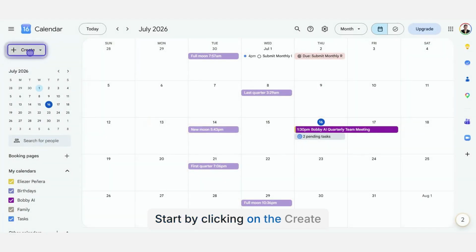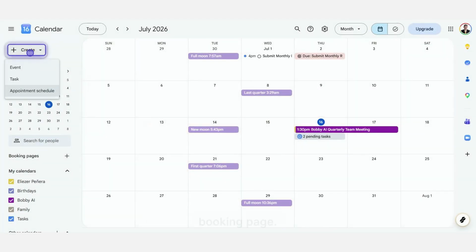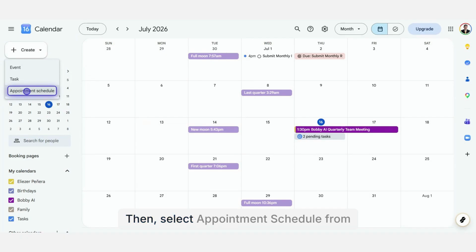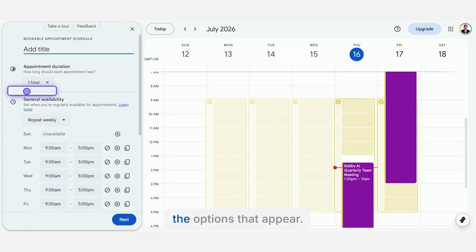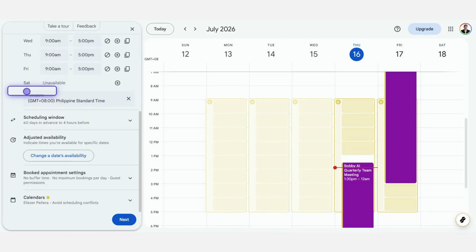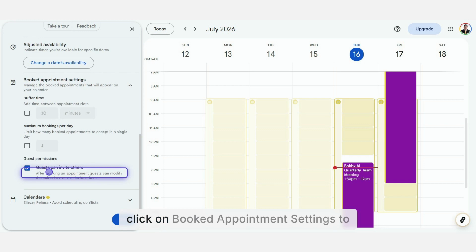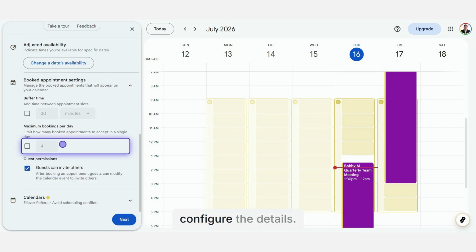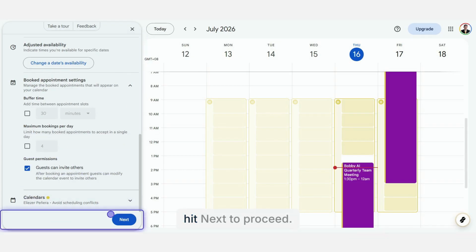Start by clicking on the Create button to begin setting up your booking page. Then select Appointment Schedule from the options that appear. Now, click on Booked Appointment Settings to configure the details. Once that's done, hit Next to proceed.